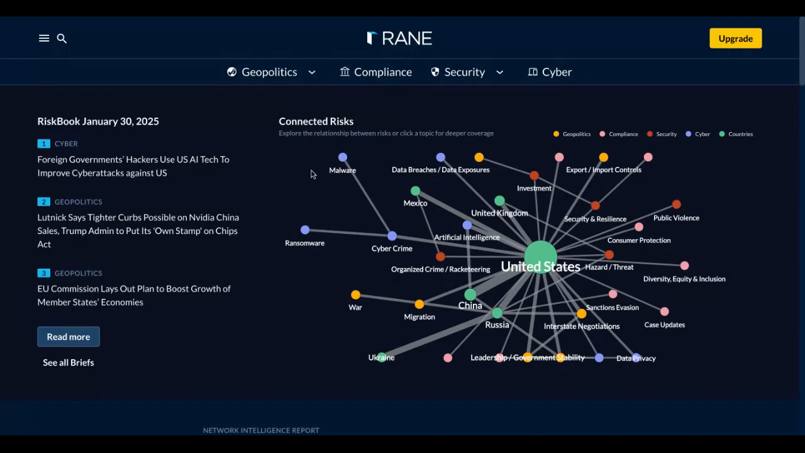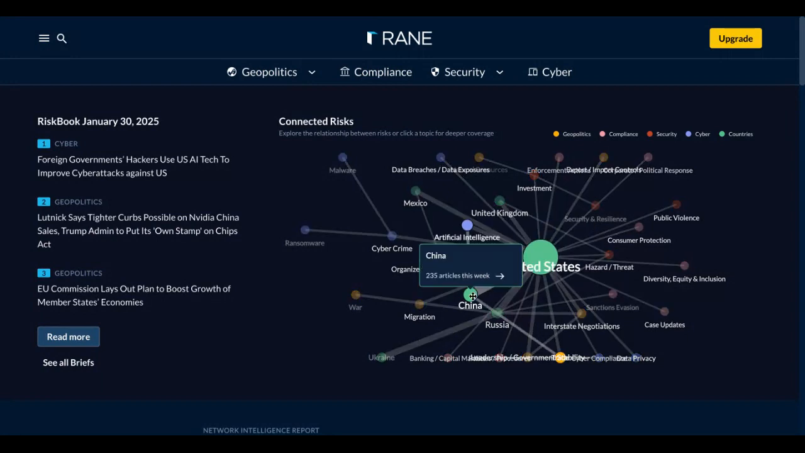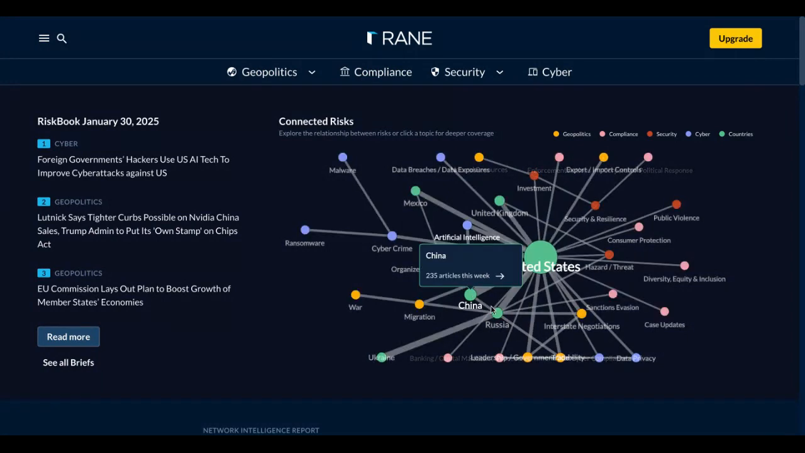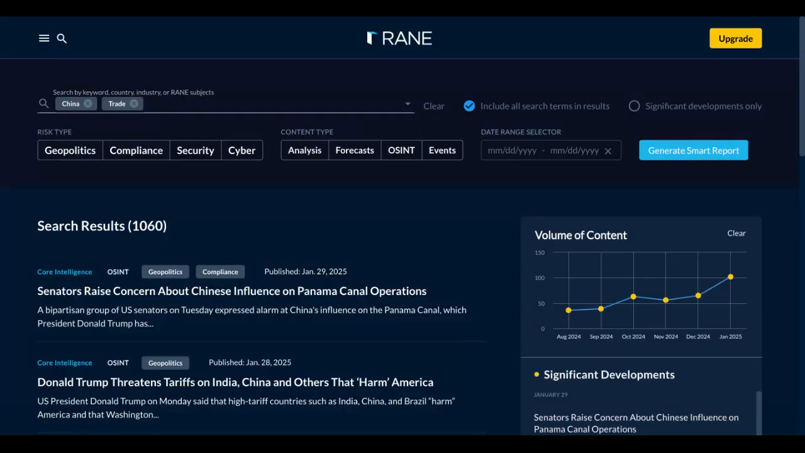We start this experience with the connected risk map. You see that there's insight into our coverage across the four main categories of risks that we focus on, along with the relationships between countries. Those colors on the dots reflect the different makeup of RANE subjects and geographic context. Clicking on any one of these will show you a preview of the volume of content covered within the last week. You can also hover over any of the lines between these subjects and or countries and see the relationship between them. Clicking on any one of these will take you to our search experience.